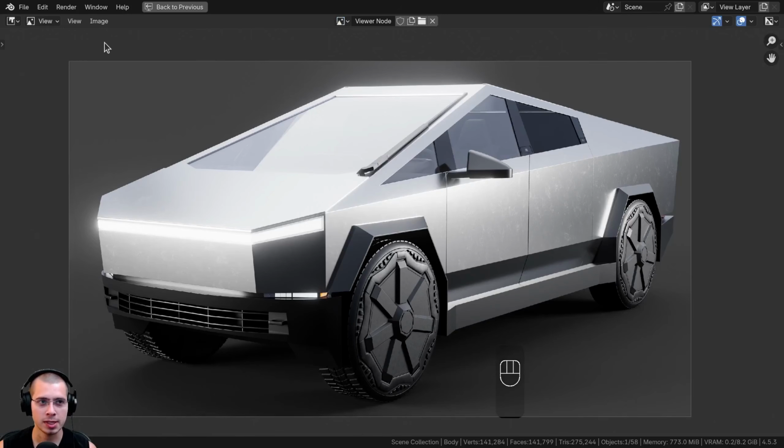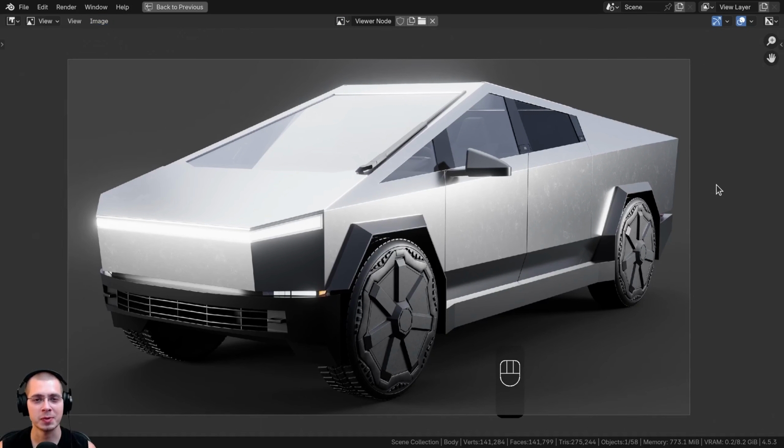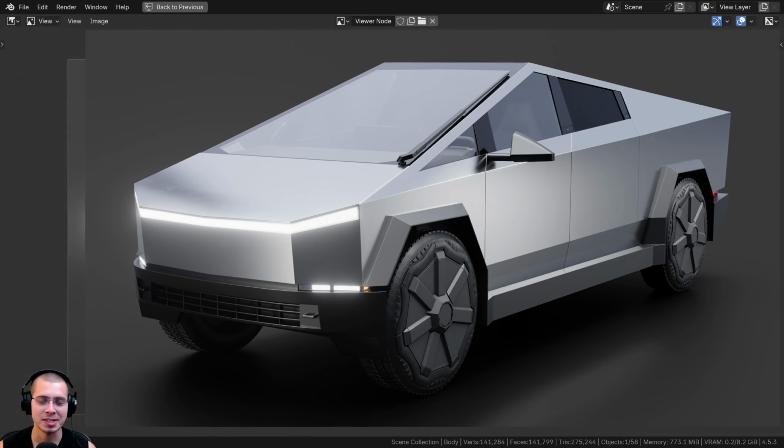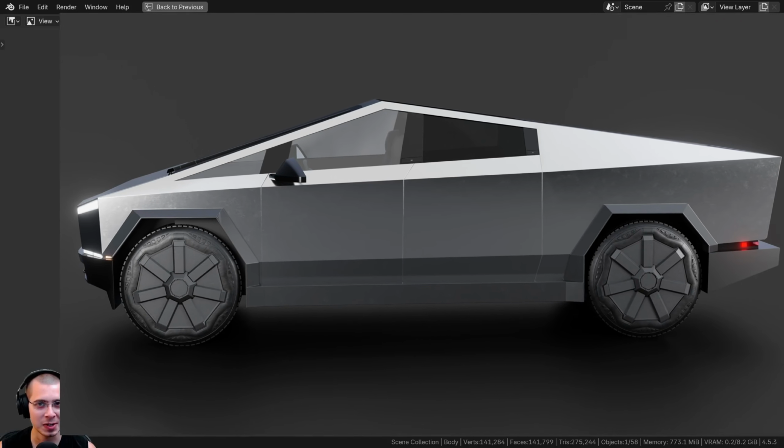Once you've rendered the scene, you can click on image, click on save as, and save your project. And so that's going to wrap up this tutorial series on how to create the Tesla Cybertruck in Blender. Thank you so much for watching the tutorial series, and I hope you enjoyed it.